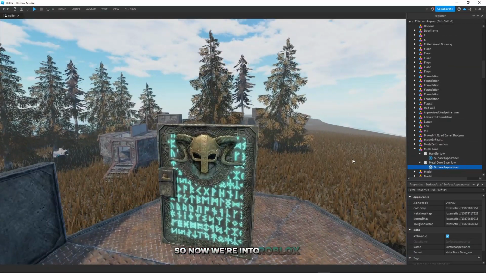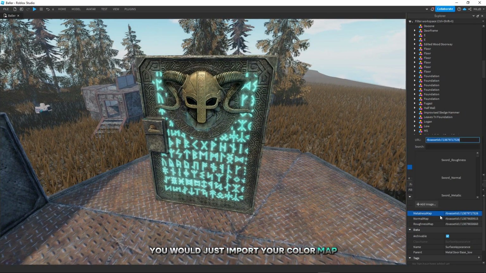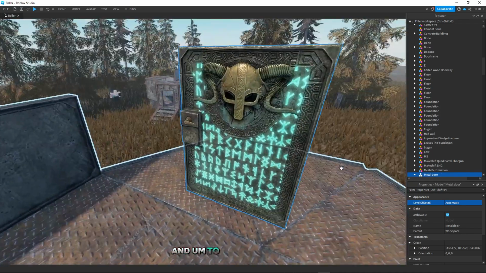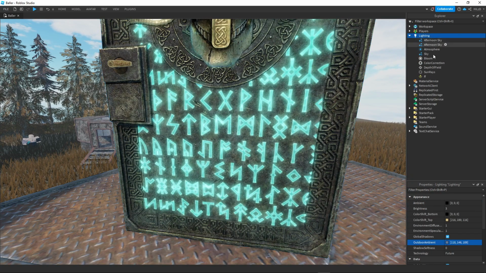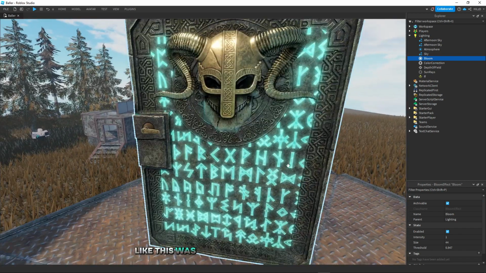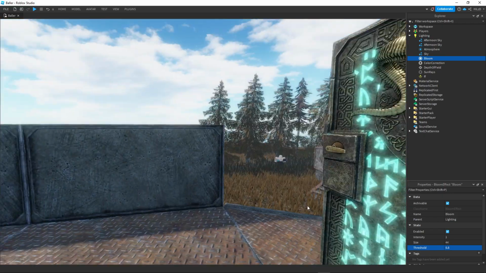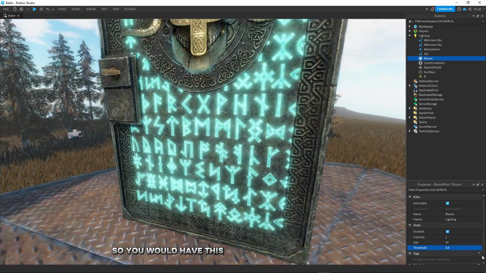So now we're in Roblox. You would just import your color map, metalness, normal, roughness, all normally. And to achieve this kind of glowing look, you would just need to play with the bloom. For most anime games this would work perfectly, because you all have the bloom cranked up, just like this, right? So you would have this by just playing with the bloom. The more you decrease it, the more glowing it will look.